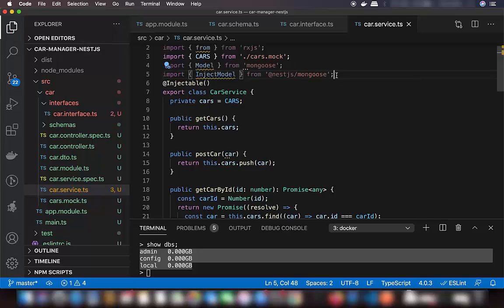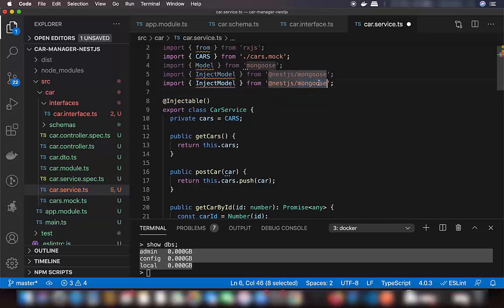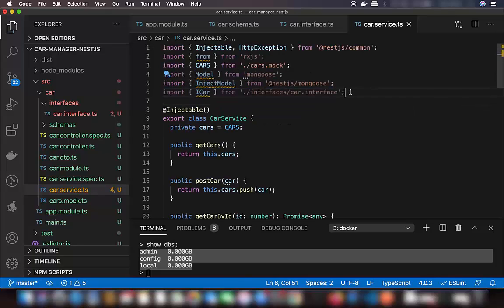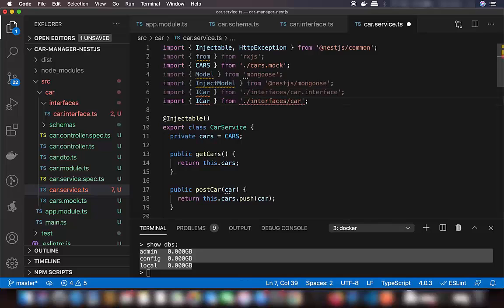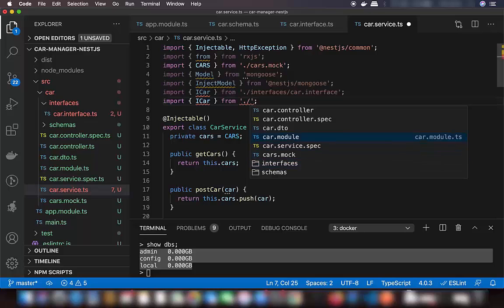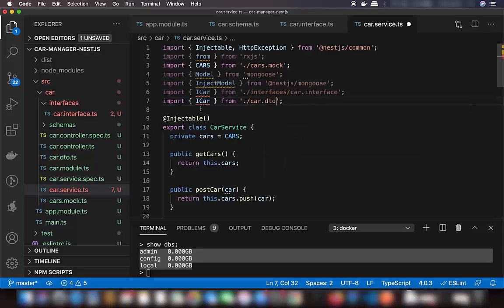And the next thing we want to import is the interface which we have created. So I'm going to just import that interface, and this will be the car interface, which we need to import, iCar. And also let's import the DTO, because we are going to use that DTO. So let's import that, which is called car DTO, from there.